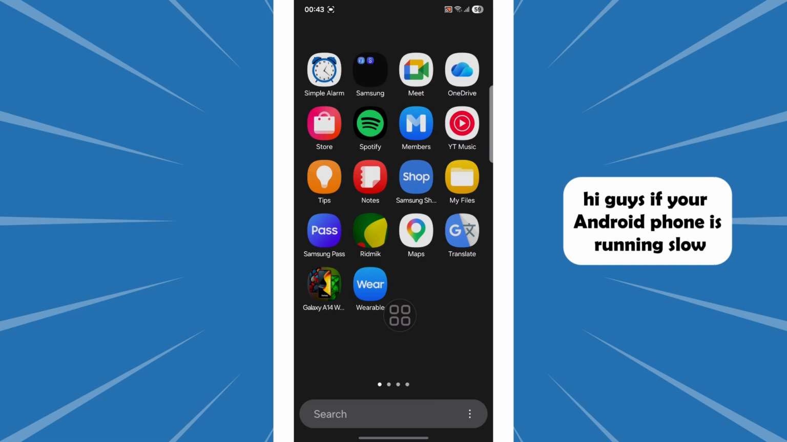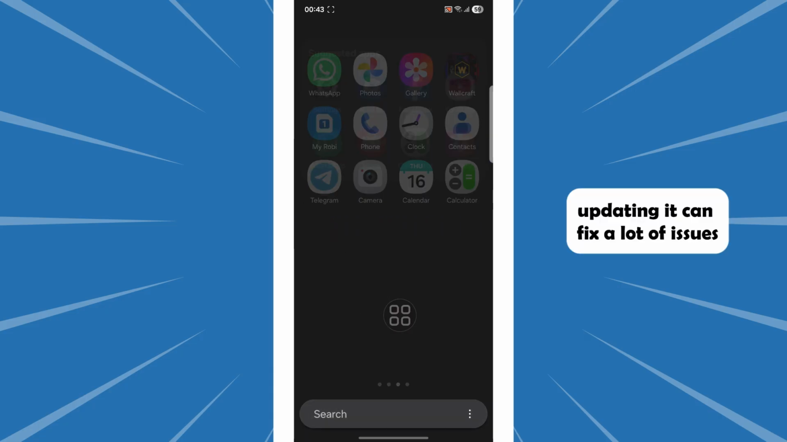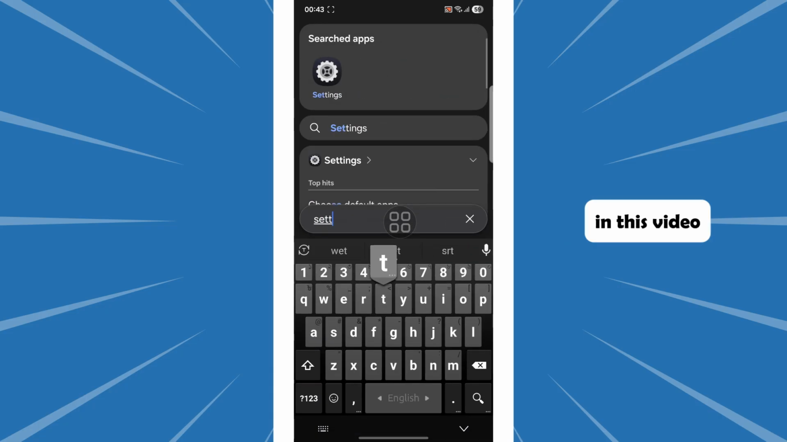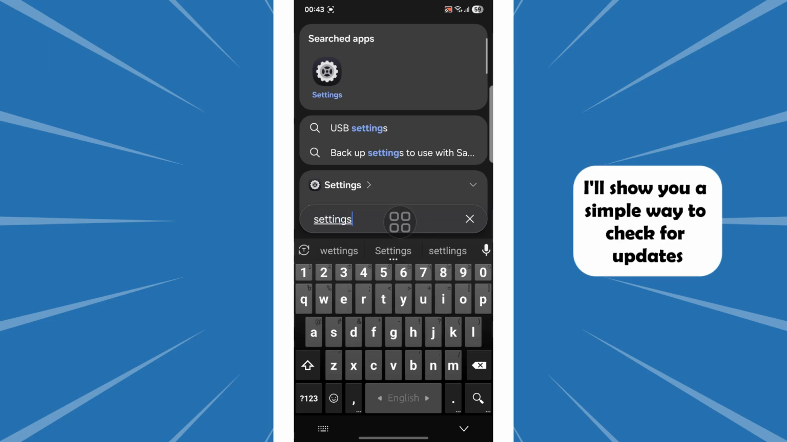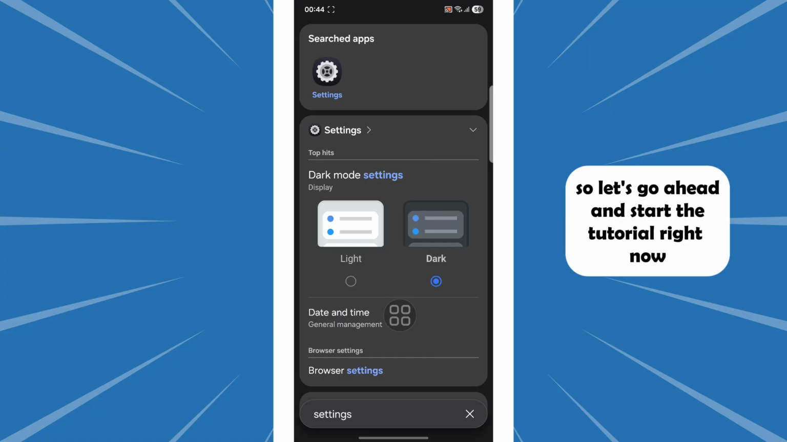Hi guys, if your Android phone is running slow or missing new features, updating it can fix a lot of issues. In this video, I'll show you a simple way to check for updates and install the latest Android version on your device. So let's go ahead and start the tutorial right now.